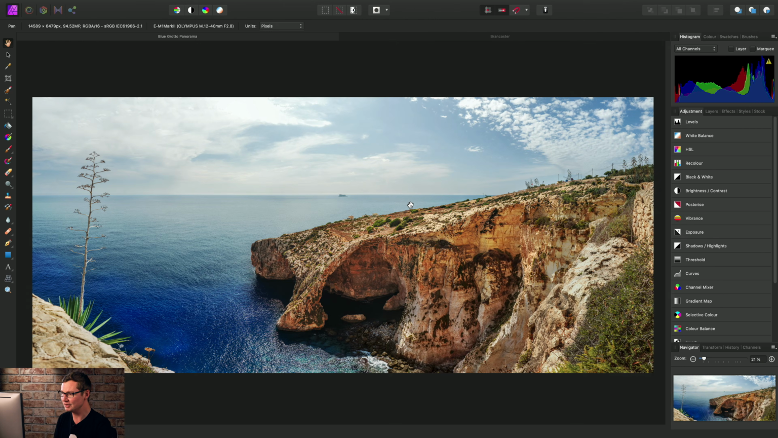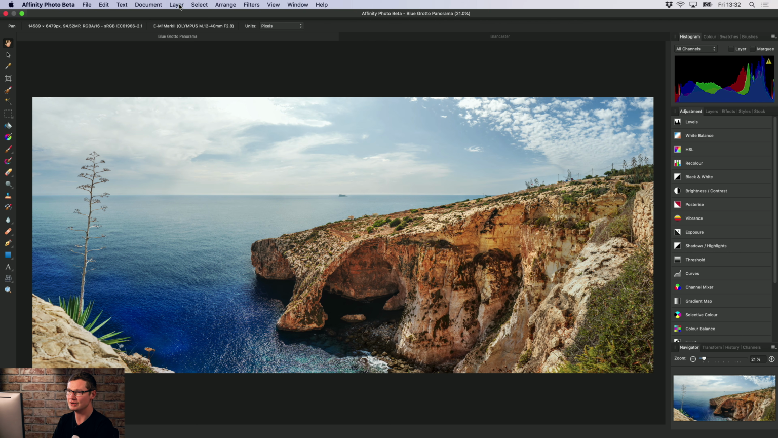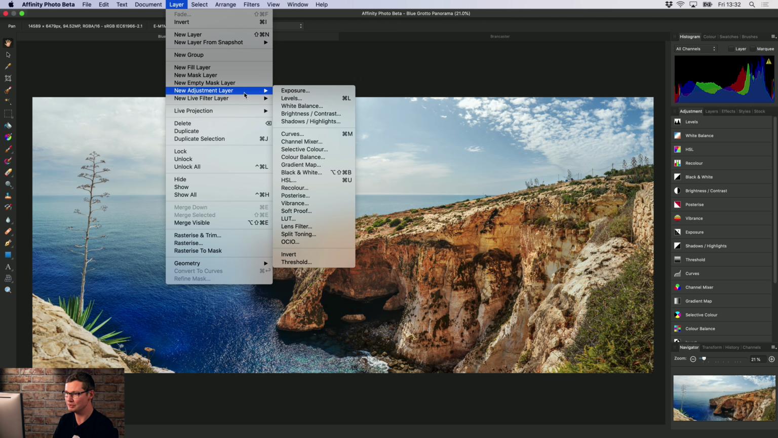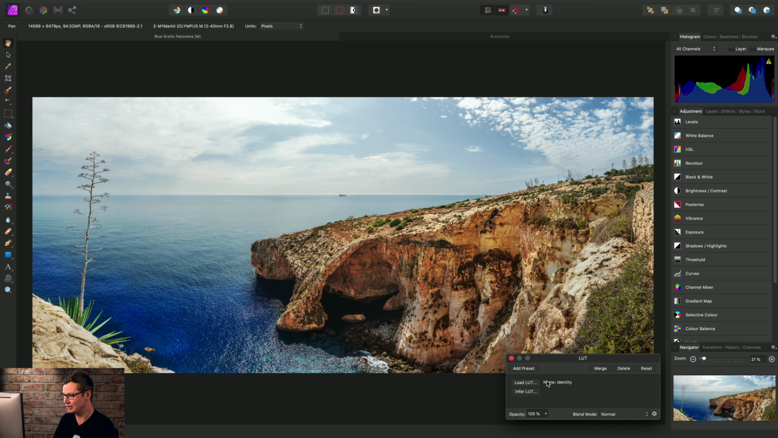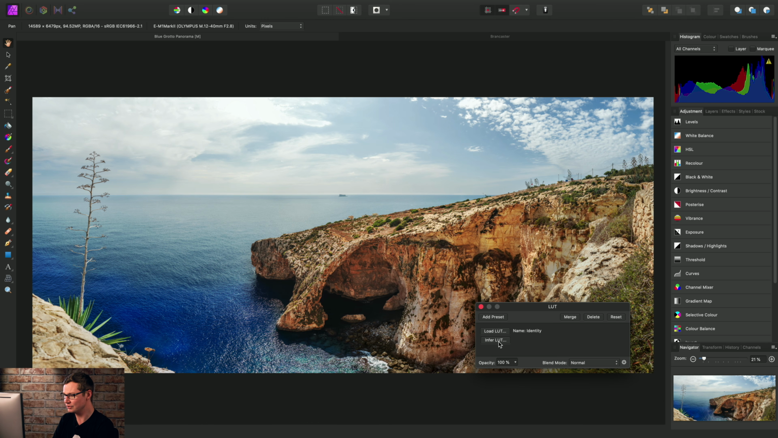Okay, let's put this into practice. So I have my image in Affinity Photo, and I will go to Layer, New Adjustment Layer, and choose a LUT adjustment. And on the LUT dialog down here, I'll choose Infer LUT.